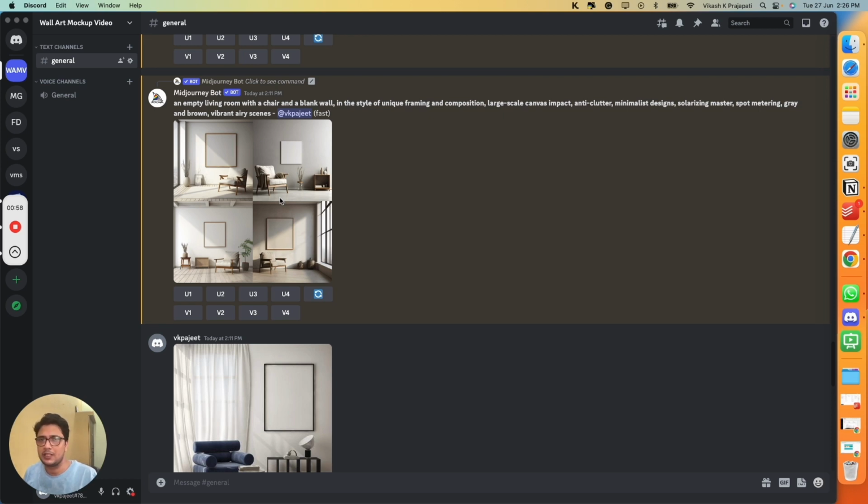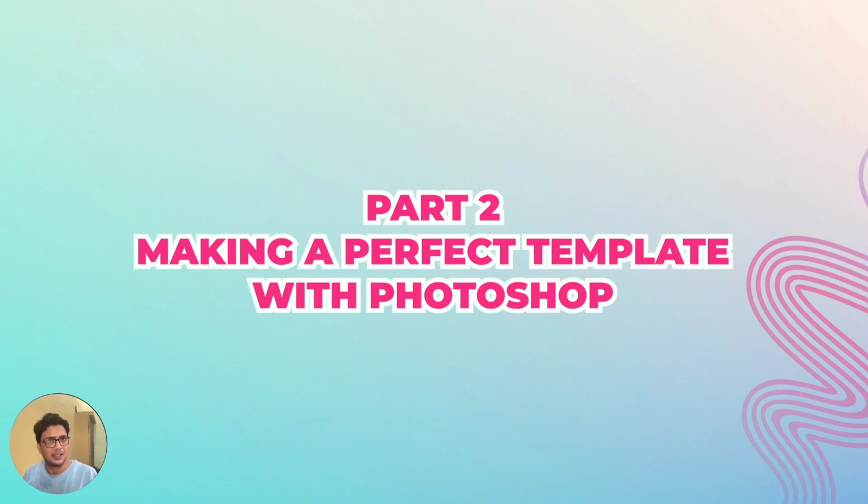Though you can control the color of the frames. If you provide oak wood, it will create a frame with oak. If you provide black, it will create a frame with a black color. But these two aspects, the orientation and the aspect ratio, cannot be controlled. So the workaround is to fix them in Photoshop. And that is what we are going to learn in part 2 of this video, which is starting right now.